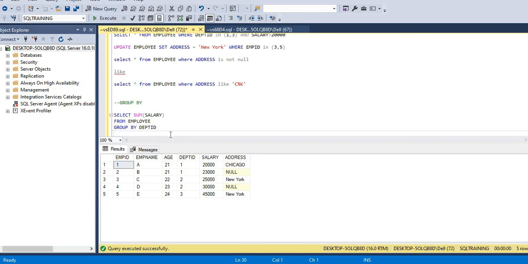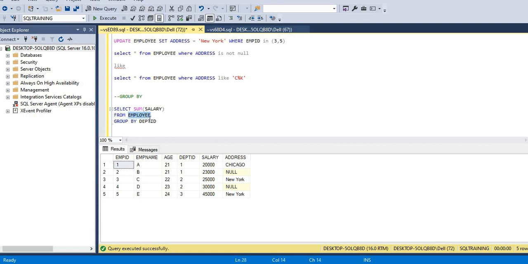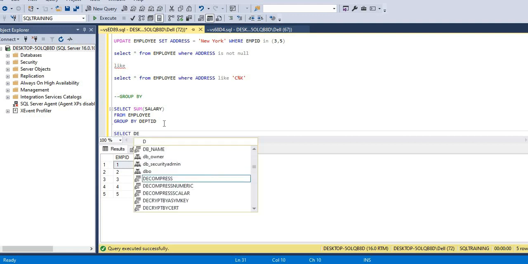So this particular query will group based on the department ID. For example, there are 3 department IDs in the employee table, which are 1, 2 and 3. If I put group by department ID, employee IDs 1 and 2 belong to the same department ID, so they both belong to one same group. Since we are grouping by department, what it will do is take the distinct department IDs and then group.